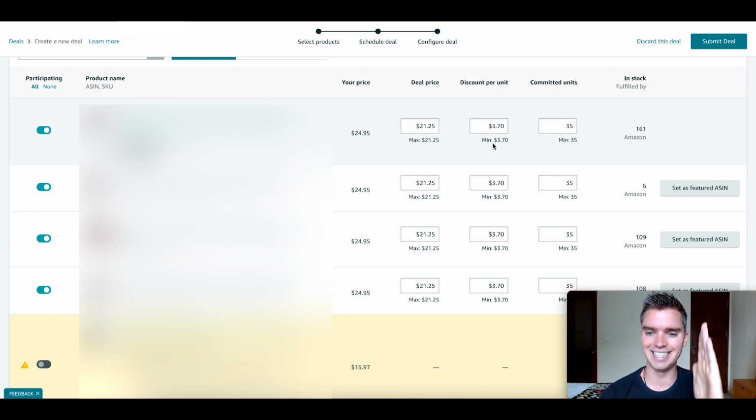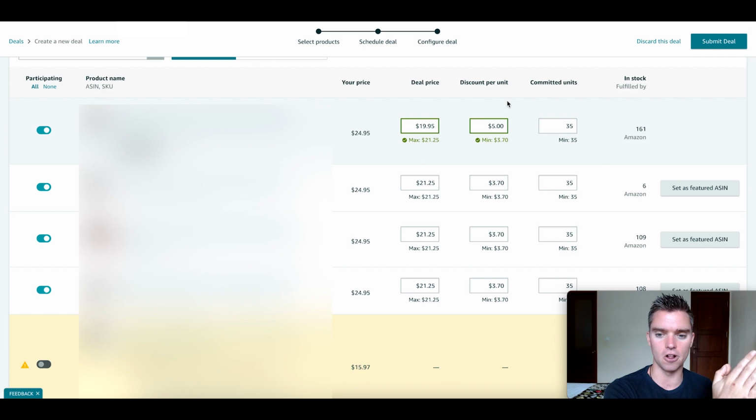But here under the discounted per unit, that's where you want to input. So let's say for this, all the variations is $3.70 in this example. Let's say for this one, I want to do a $5 discount. Let's just say that, okay? So go ahead and enter in $5. So now this variation has a discount per unit of $5 where the other variations have $3.70. So you can change it, but the area that you want to input is the discount per unit.